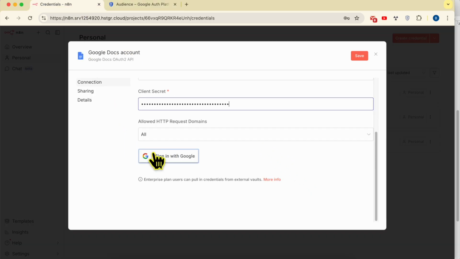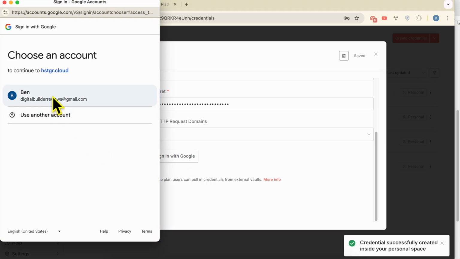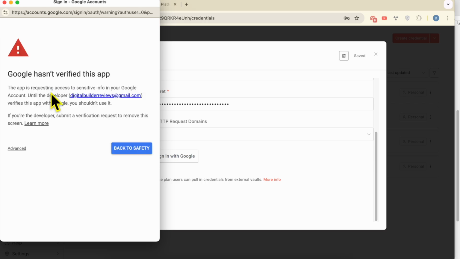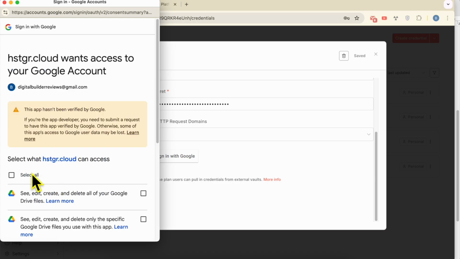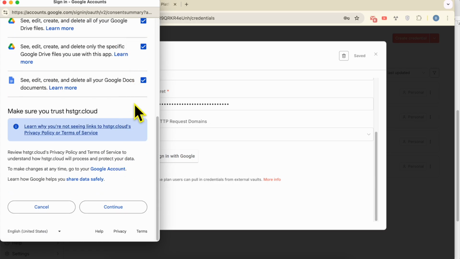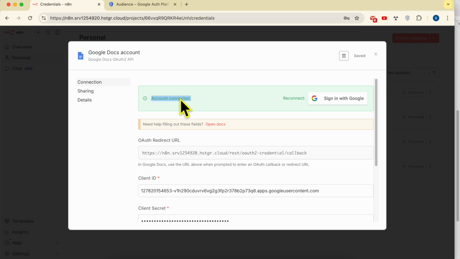Now go back to n8n and hit sign in with Google. A new window pops up, select the Google account, the same Google account you were using in the Google Cloud Console. And when you see this error, don't worry, it's expected. Click on advanced and click on go to hostinger cloud. Now click on select all to select all permissions and click on continue. And as you see, connection successful. Same thing here, account connected.